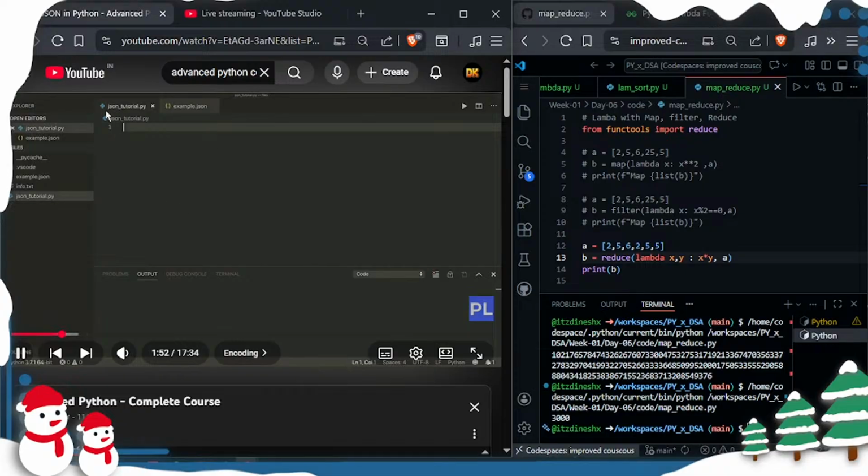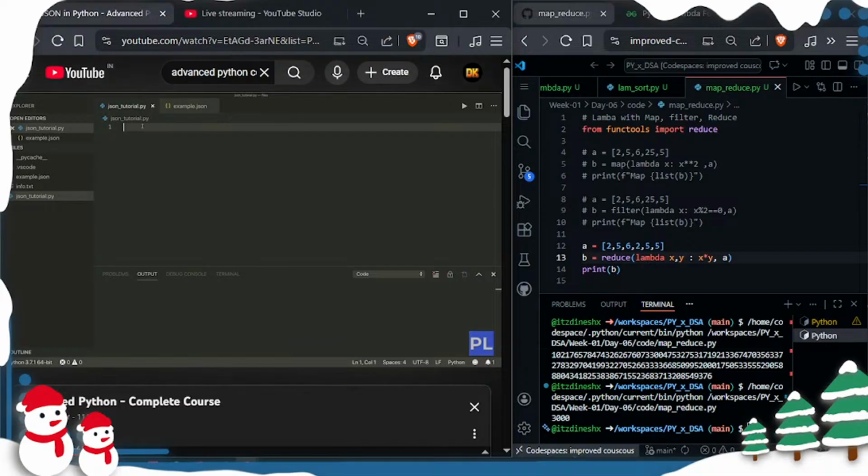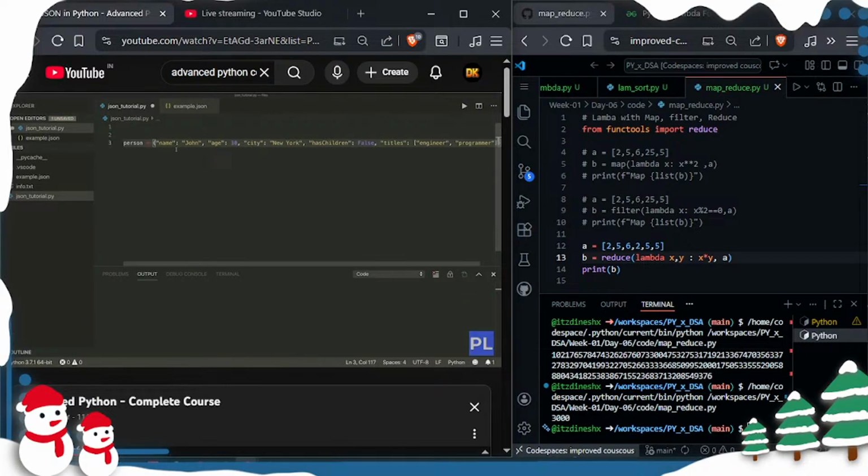So let's say we have a Python dictionary and want to convert it to a JSON format, and this is also called serialization or encoding. So let's say, let me copy this here. Let's say we have a dictionary called person, and this has a name, an age, a city, a boolean if it has children, and then titles, and this is a nested list. And let's say I want to convert this to a JSON object.